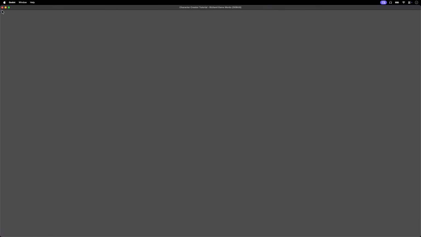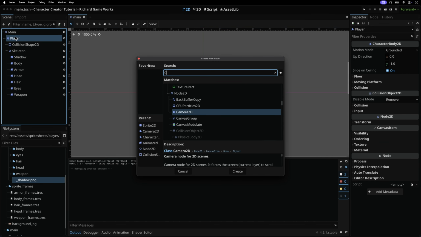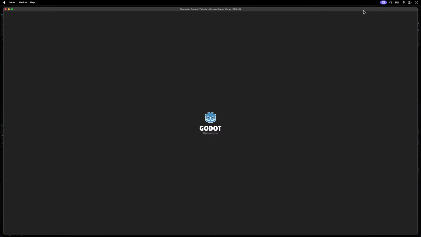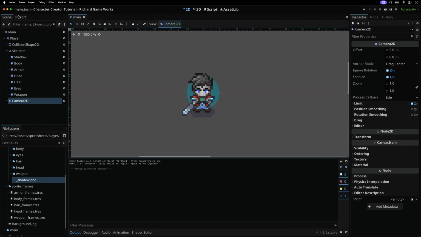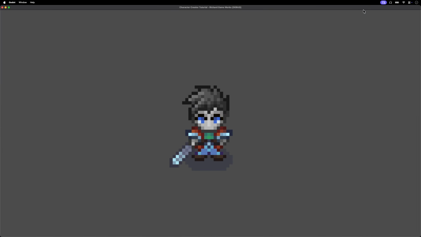Close the debug window. Let's right-click on our player node and create a Camera2D node inside. Then let's hit play again. Now our character is centered, but it's still very tiny. Let's stop debugging and, on the inspector, set our zoom to 15. Let's run the project again, and it should all be visible and sharp.